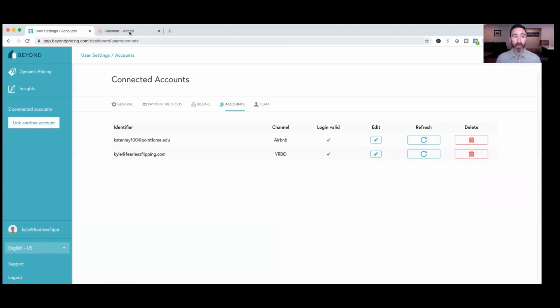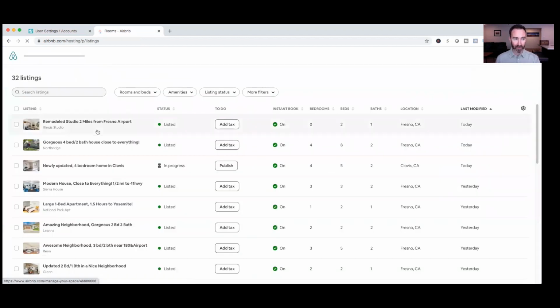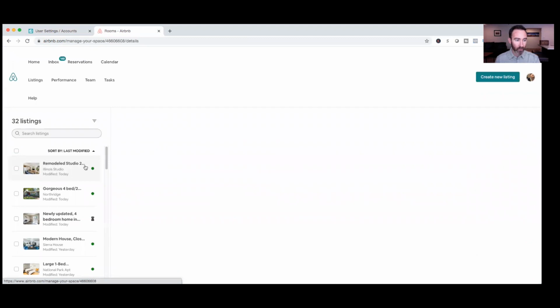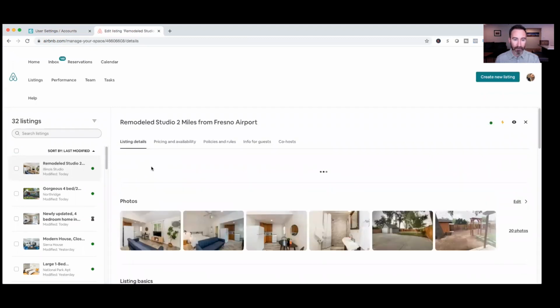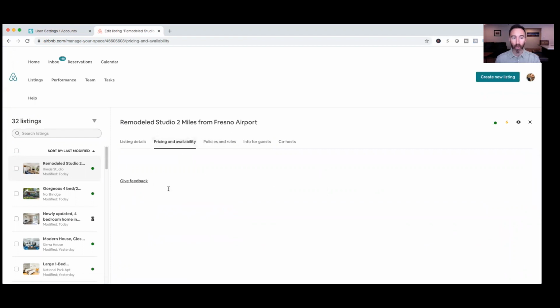The other thing that you'll have to do to set it up, and you'll notice, I'll actually go to my listings here. So they give you a 3-step process, and it's actually on Beyond Pricing. I'm going to just speed through this because it gives you more details on the listing. But if I just go to any of these, we'll go to this remodeled 2 studio. I'm going to go to pricing and availability. They want you to do a few things.